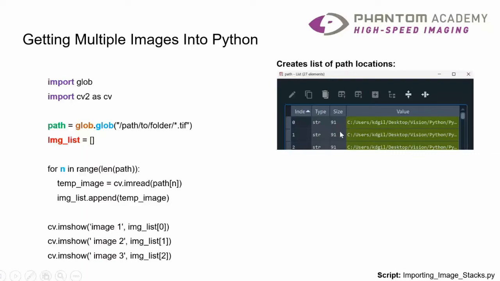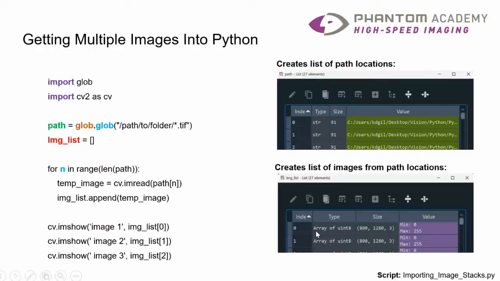Then what you can do is look at what that list looks like. So that list contains just a list of images, and you can see exactly what their size is, if they're 8-bit, 16-bit, or so on inside that list. Okay. And then finally, it's always good to test to make sure there are images in there. So if you run the code, you'll see your images pop up from your list.